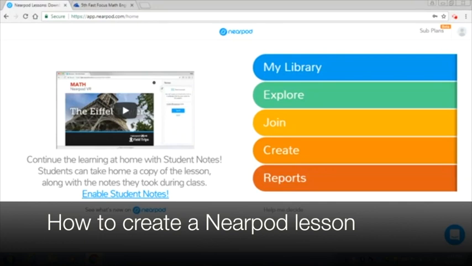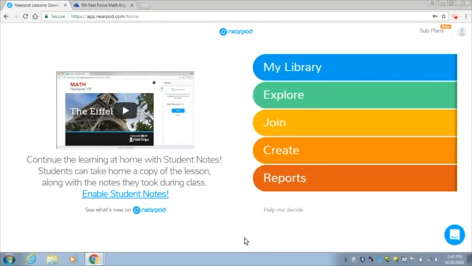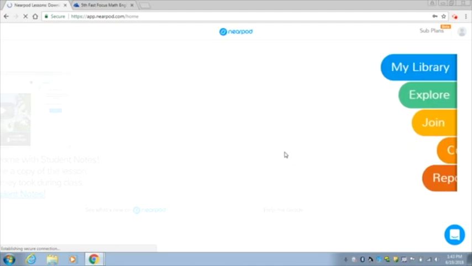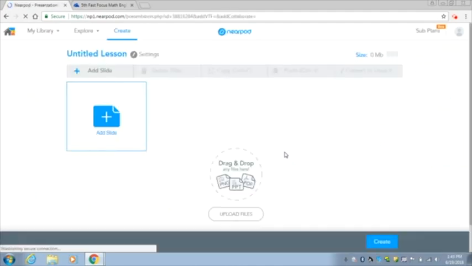All right, so now let's take a look at how to create a Nearpod. So some of you have already had some experience with Nearpod, so you can go ahead and skip ahead to the next section. For everyone else, let's start here where create is. So I'm going to click on create. It's going to give us a blank lesson. Okay, so the way I explain to people, if you know how to do PowerPoint, then you should be able to do Nearpod.